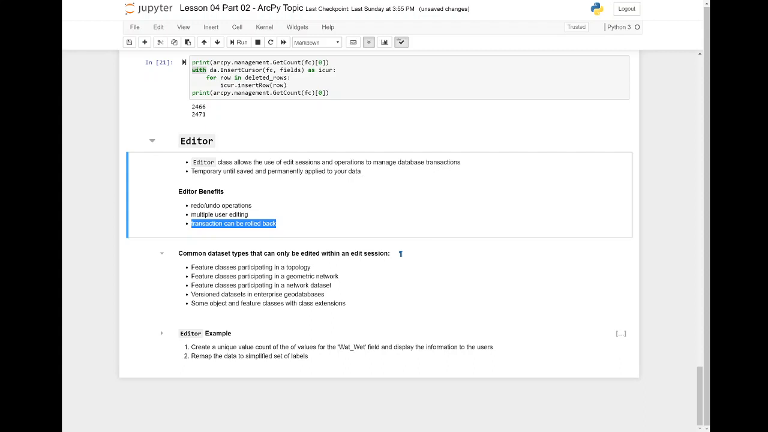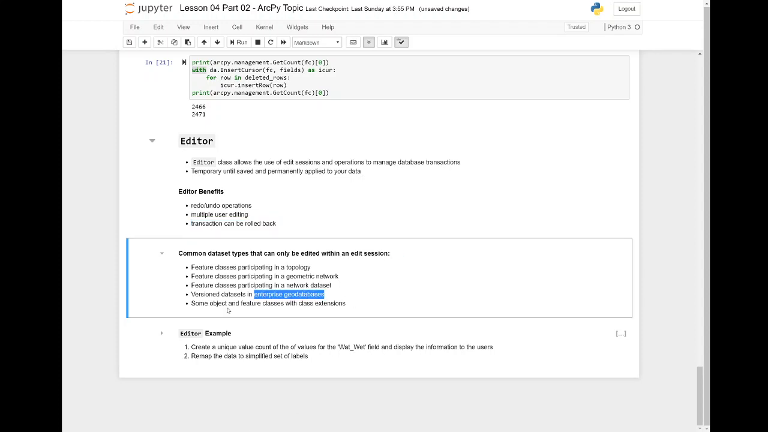So there's some things that can only be edited within an edit session, and these are topologies, geometric networks, network datasets, enterprise geodatabases that have versioning, and some other stuff as well.